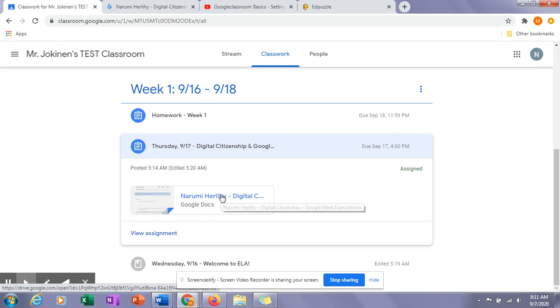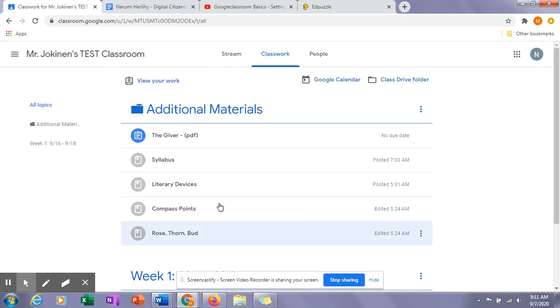Another thing to be aware of is the additional materials at the top right here. Got the syllabus, some cheat sheets for ELA, including your class novel right here, The Giver as well. That's the first book we're going to read.